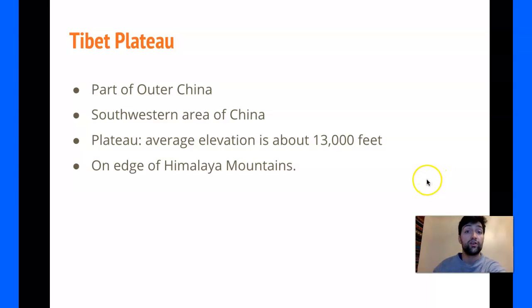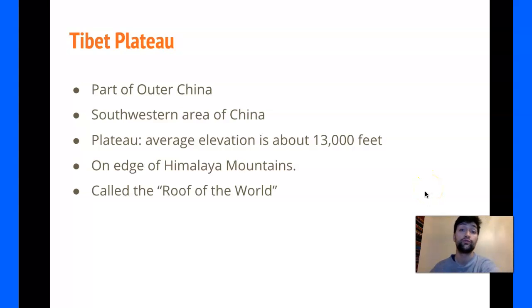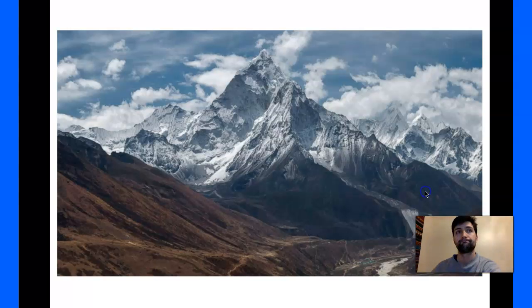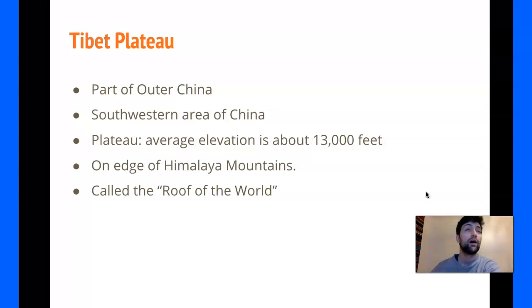Tibet is on the edge of the Himalaya mountains. And that's one of the reasons why Tibet is called the roof of the world. So go ahead and pause this if you need to get these notes down.